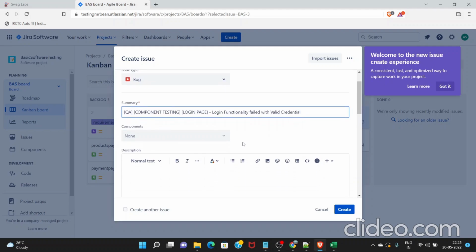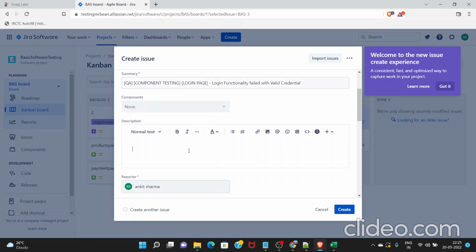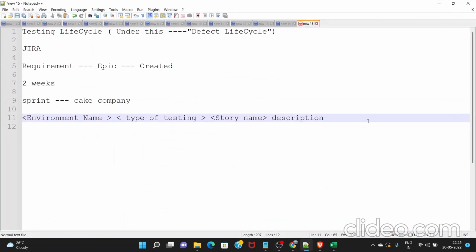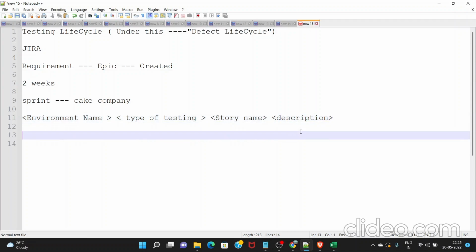And now we can write the description. Now here is the important part. How do you write the description of a bug? For that you have a format. I will paste this description and the formatting in the description part of the video. You can refer from there. First we will write the URL on which we are testing. You need to mention the URL.